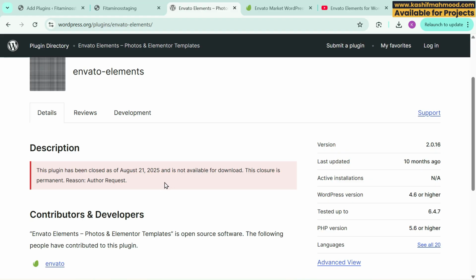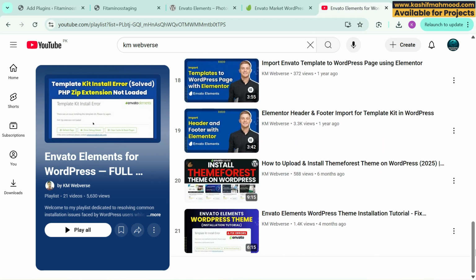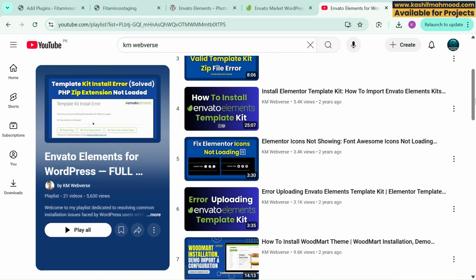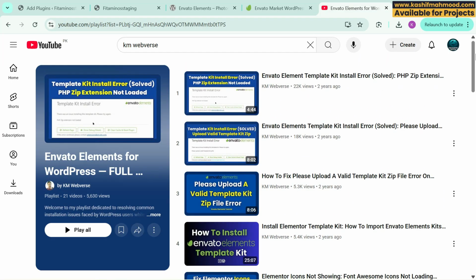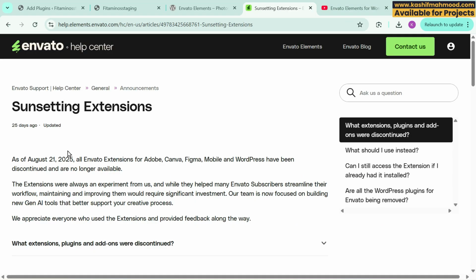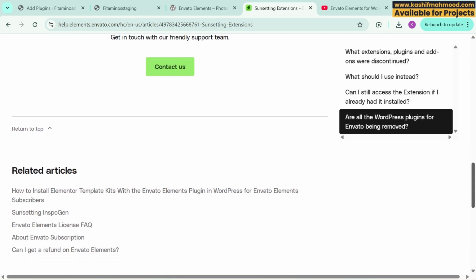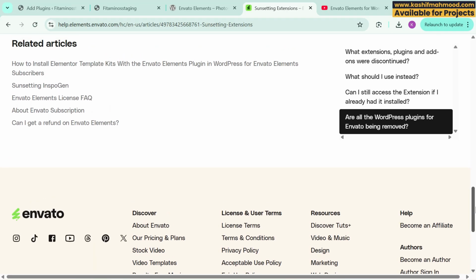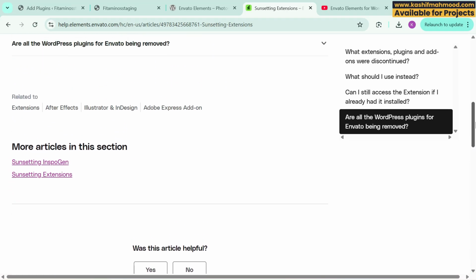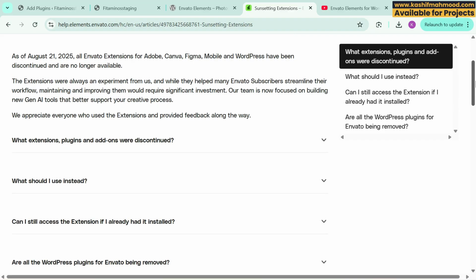So if this plugin is closed, how can we install the Envato Element template kit? I have already created lots of videos on Envato Elements earlier, but some of those template installation videos will not work, so I thought I should create a new video explaining the latest method to install Envato Template Kit in 2025. After this update, sunsetting extensions, Envato Elements has closed that plugin, but there are some more plugins that you can use to install the template kit on your WordPress website.